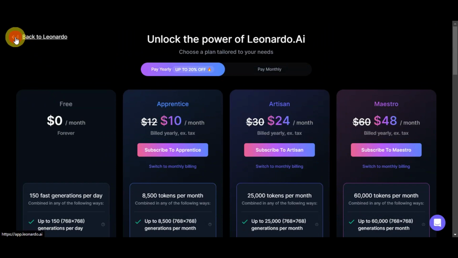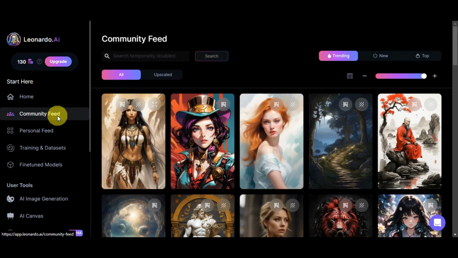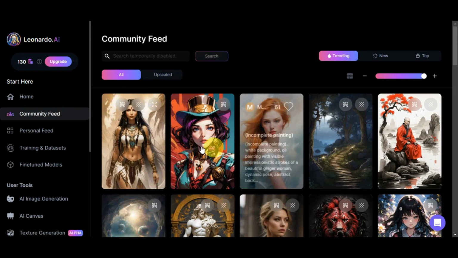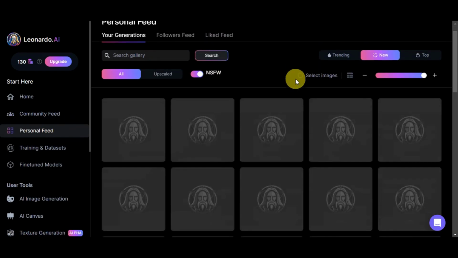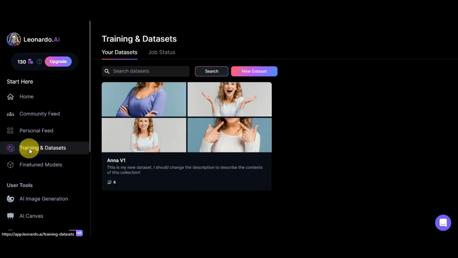Now going back to the dashboard, here on the left side you should be able to see the community feed. This is a compilation of the different things done by other users. You can still see the prompts and settings used for each generation. You could filter by trending, new, and top, or by your own personal feed, which shows your own generations on this account. There are also the followers feed and the likes feed if you have followed or liked someone. And there are training data sets here where you could go ahead and build your own model. You could train it here and define some models.